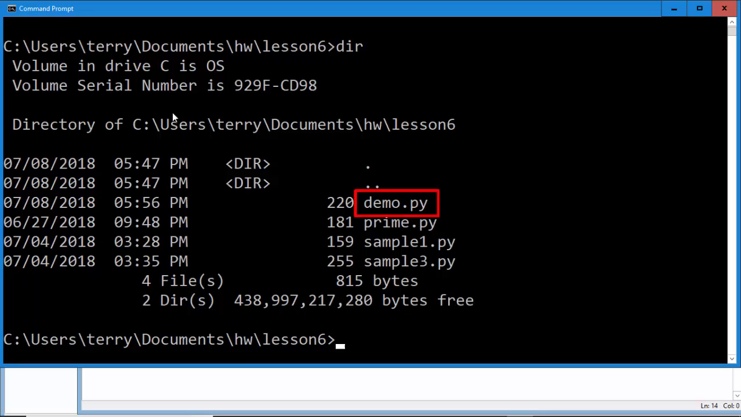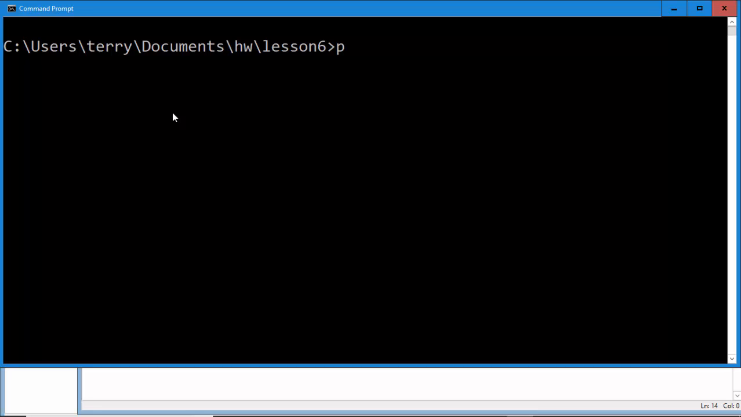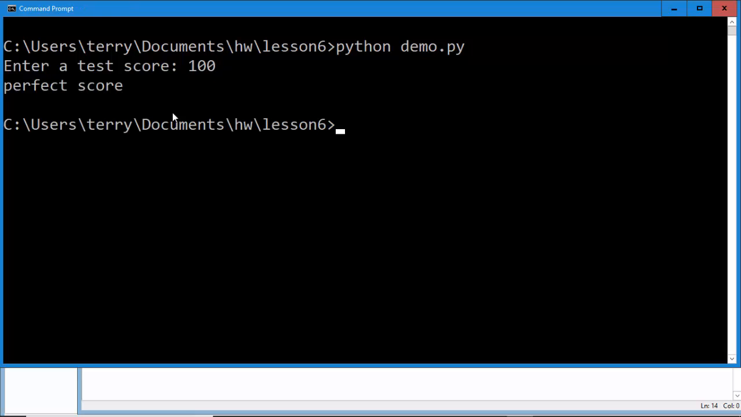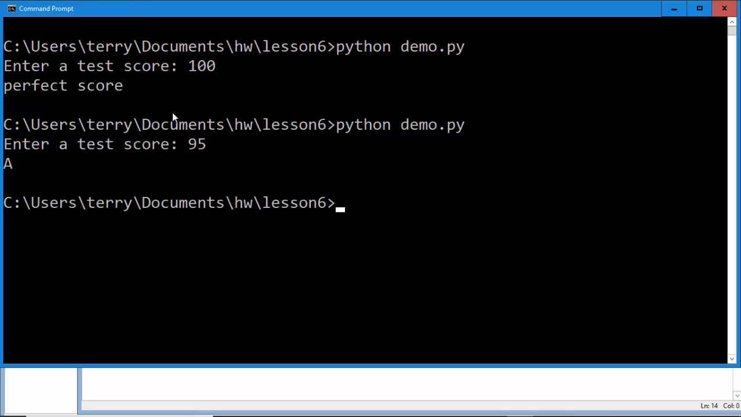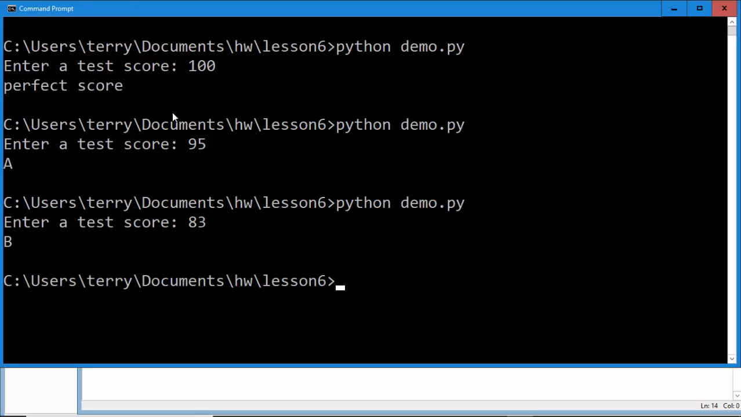So I can use CLS. CLS is a command in the Windows environment. It's slightly different, I think it's clear in the Linux environment. But anyway, we can now type python demo.py, and we can start entering our score. I'm going to enter a score of 100, and it says perfect score. Now I'm going to enter a score of 95. I get an A. I can enter a score of 83, and I get a B. So it's doing everything that I expected.